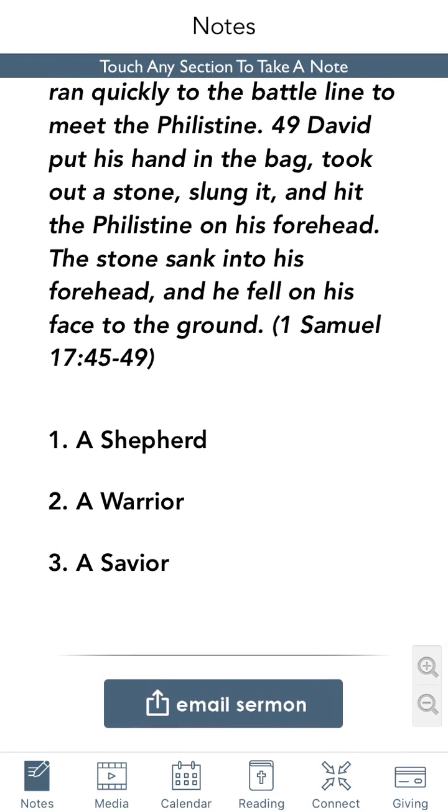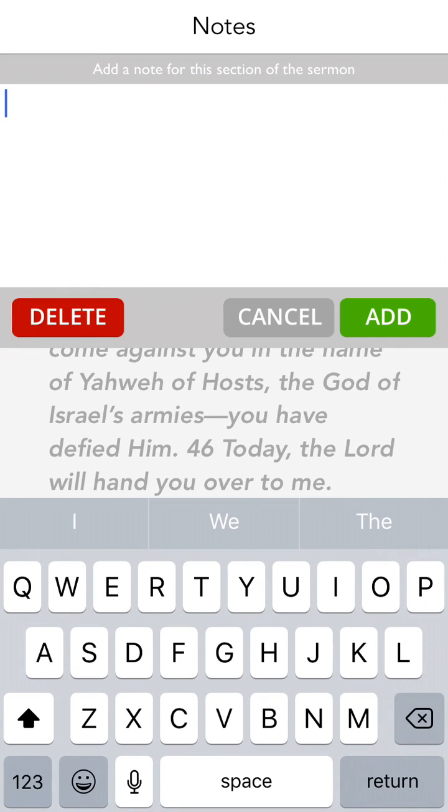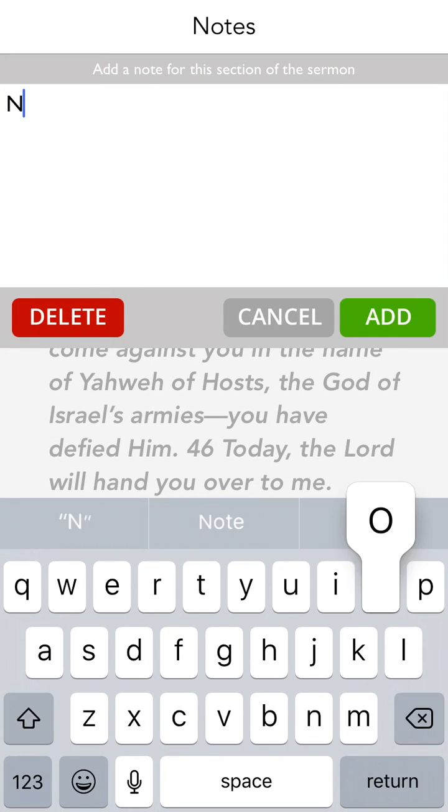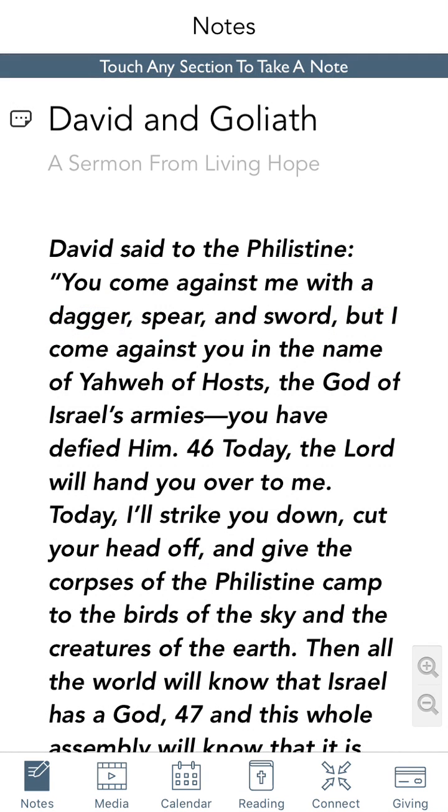And what's neat about this isn't just that the sermon notes are available, but as you can see at the top of the screen, it says touch any section to take a note. So I can tap David and Goliath at the top here, and it will open the ability for me to take a personal note. So I'm just going to type note 1 here, and click add, and you can see next to David and Goliath now there's a little note symbol, and that's to signify to me, hey, this section has a personal note taken on it.